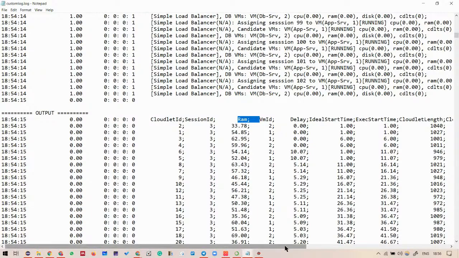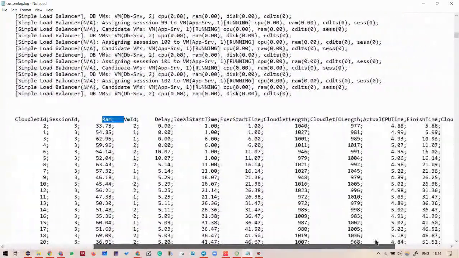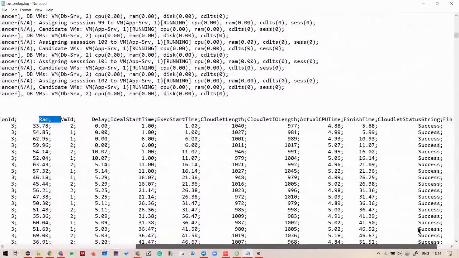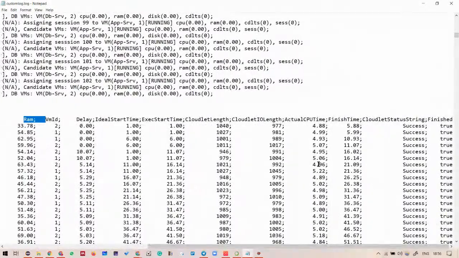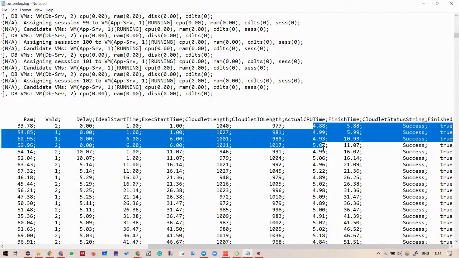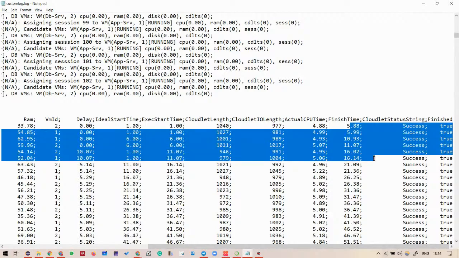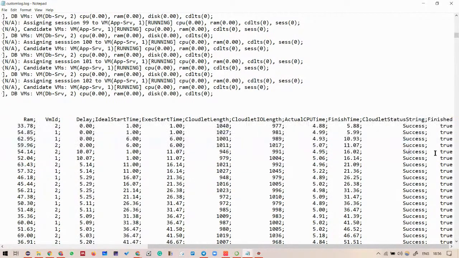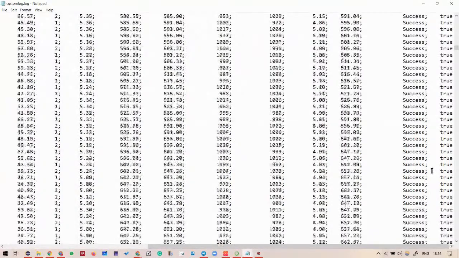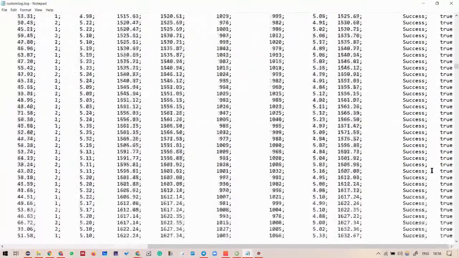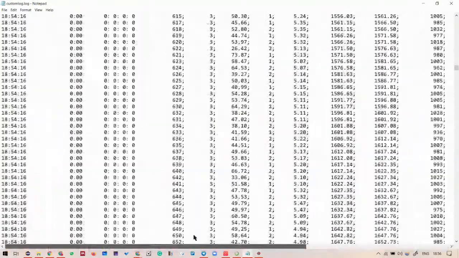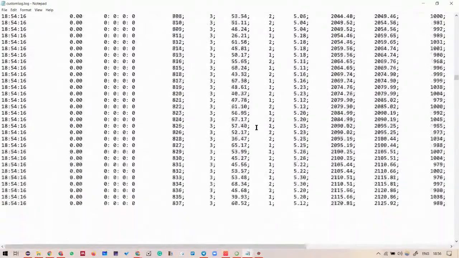Then what is the RAM, what delay has happened, what was the idle start time, what's the execution time, cloudlet length, cloudlet IO length, actual CPU time, that means how much time has been spent under execution, when it was finished, what is the status of the cloudlet, and is it finished or not. So all that information is printed over here, and it's a huge log that is printed corresponding to one single run of an example.